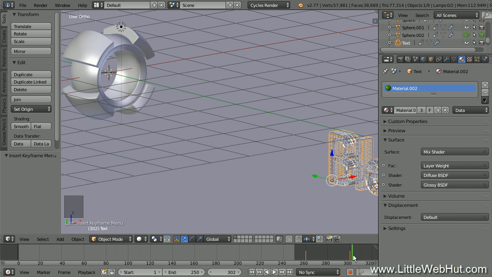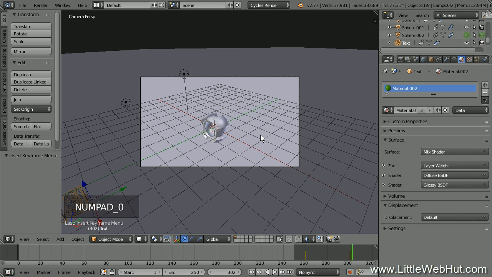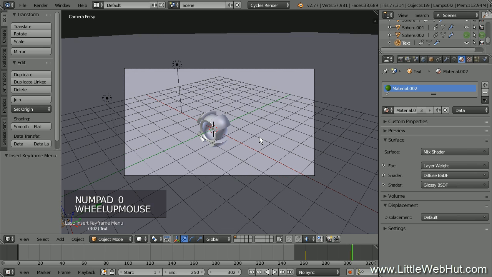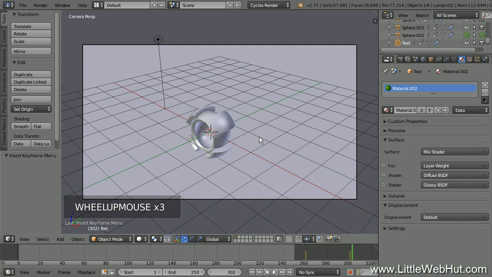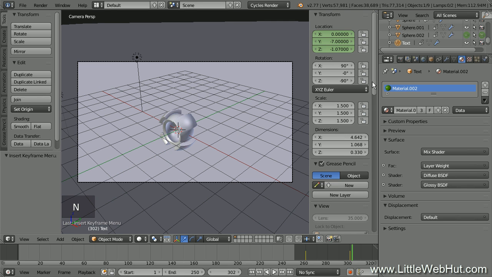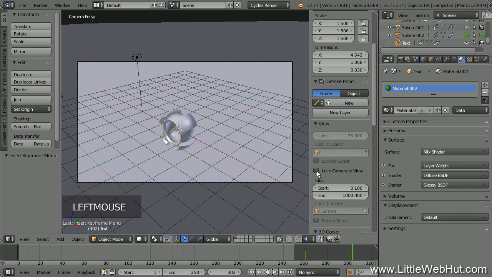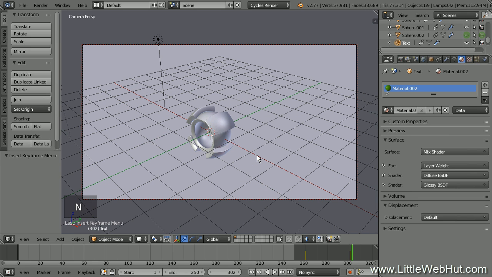Next, let's set up the camera view, so press 0 on the number pad. This is the view looking through the camera. I'll zoom in a little. Now I'm going to lock the camera to the view. To do that, press N to open the Properties panel and put a check mark next to Lock Camera to View. Then press N again to close the Properties panel.